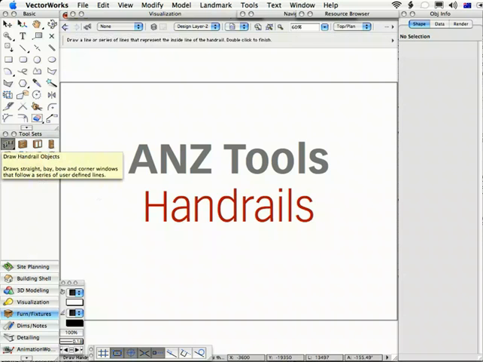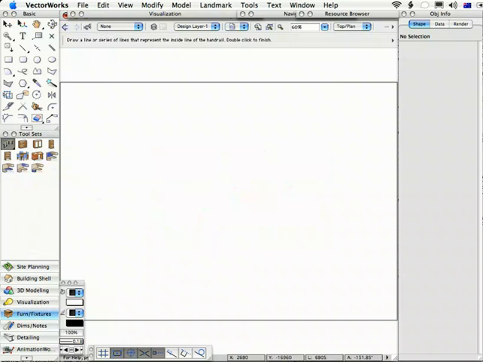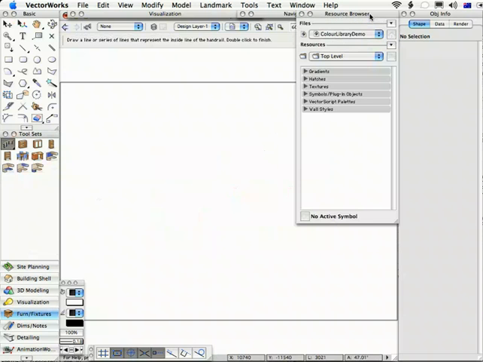Let's switch to a layer that has nothing on it, and then what I want to do is to add a favorite file of our handrails. The reason I want to do this is it's much easier to start with a predefined handrail that approximates what you might want to use than to start from scratch with the tool.